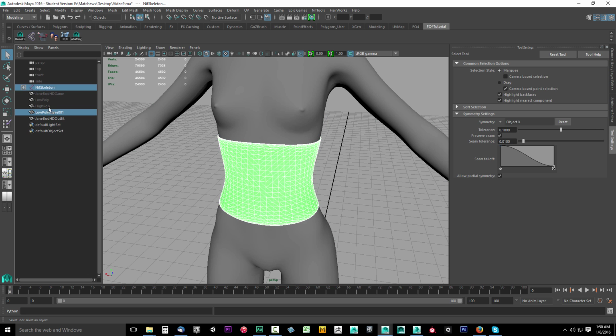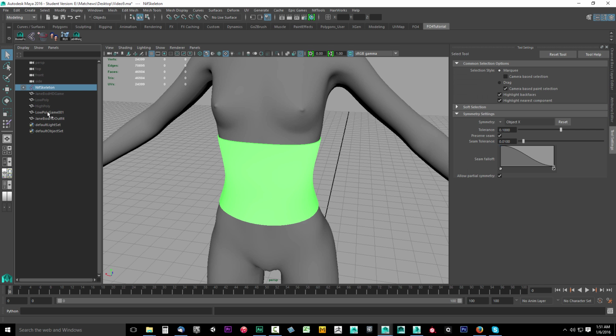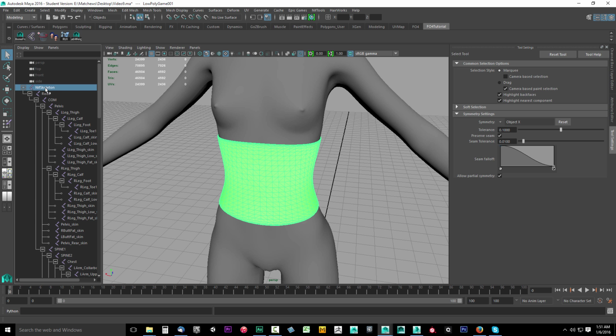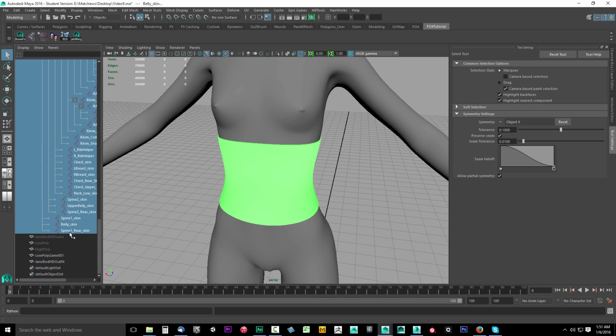I'll select it, then I'll select the NIF skeleton, and I'm going to select bind pose. I'm going to go ahead and bind the skin. And I'm also going to go ahead and add all of the influences to it. So I'll press the plus button here while holding down shift, select NIF skeleton, scroll down to the bottom, select this one here at the very bottom, and I'm going to go ahead and hold down control and select our game object, our outfit, and add those influences to it.